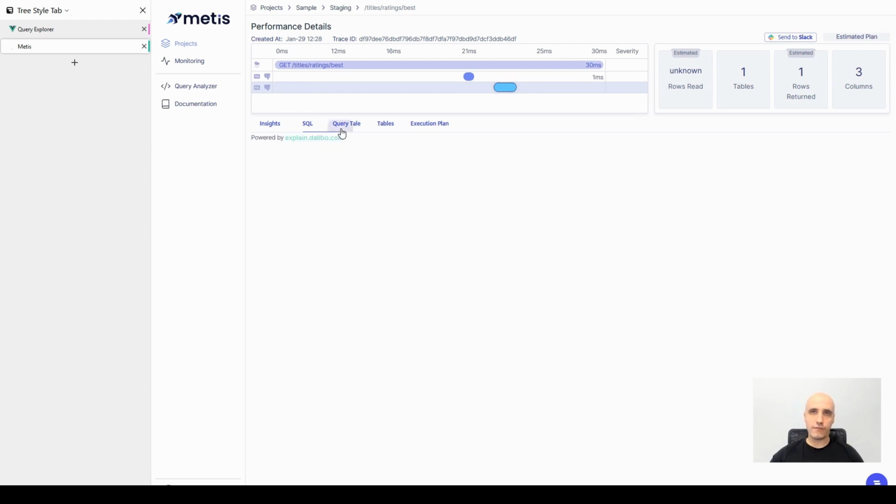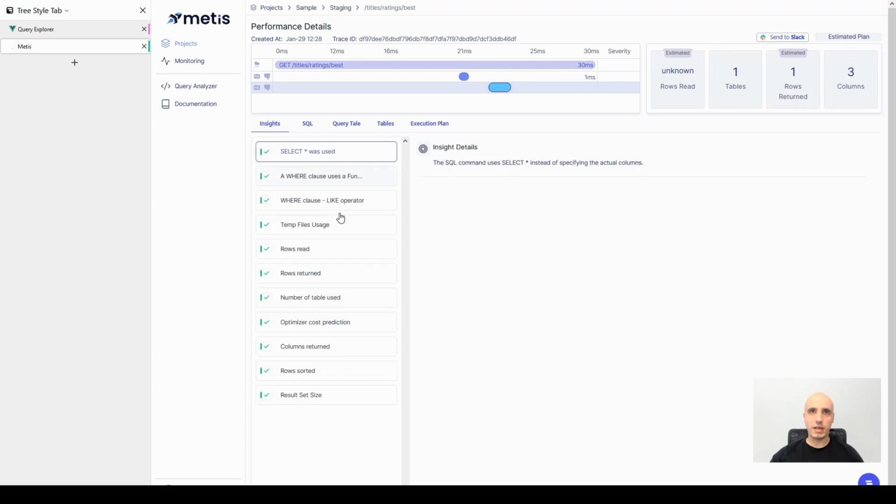We can then visualize the query, see all the statistics of the query if needed, and finally, we can get all the automated insights showing us how this query worked and whether it was fast enough.